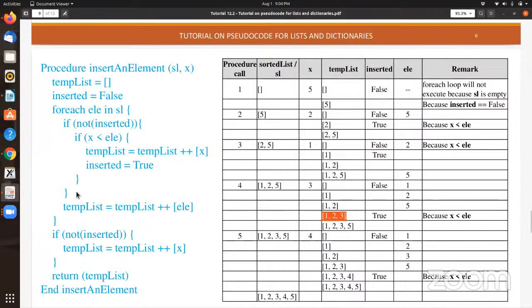Now it will come here, and temp list is equal to temp list plus element. Element is 5. 1, 2, 3 and 5. Now again it will check the next element. We do not have a next element. It will come here, and now not inserted means false overall. It will not go. Now it will return 1, 2, 3, 5. Any doubt until here? Anyone? No, sir.